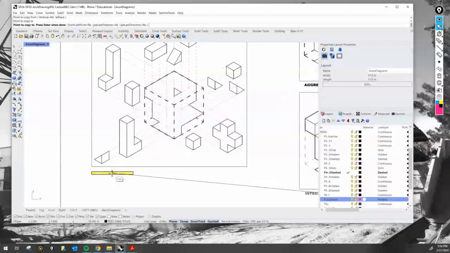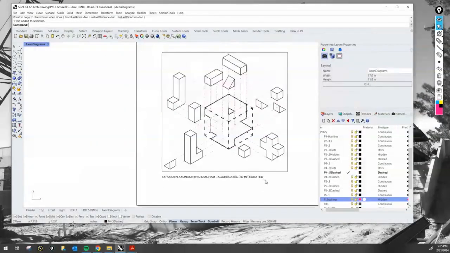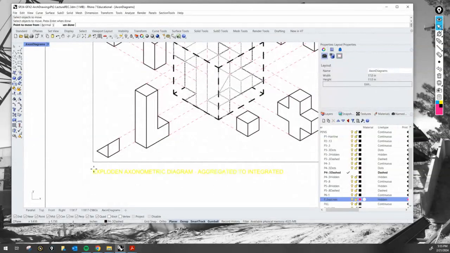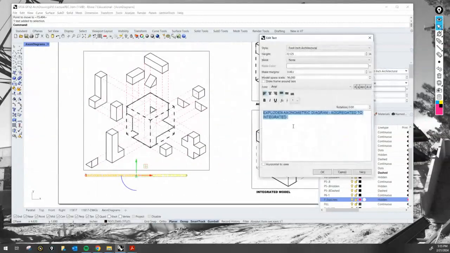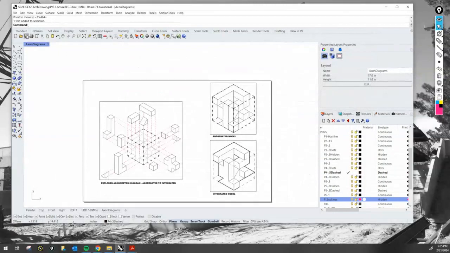Let's go ahead and label this right here. Exploded axonometric diagram. Aggregated to integrated. Is that like a super long name? Probably, but oh, and I don't know, my font is not matching, so I think we're doing Arial black. Okay, let's go ahead and save this.